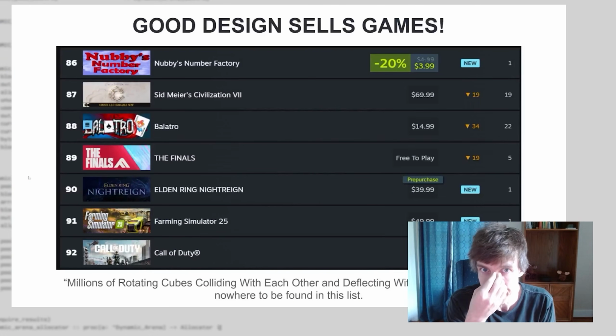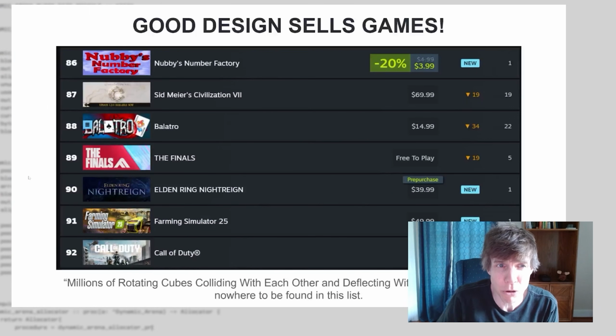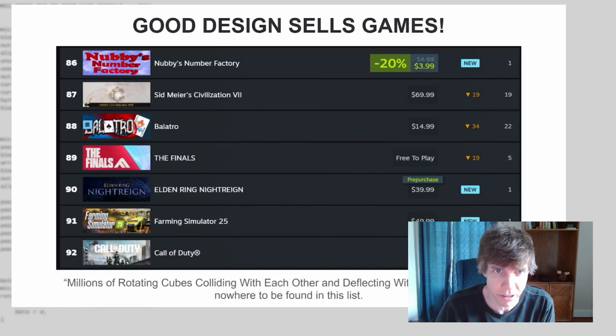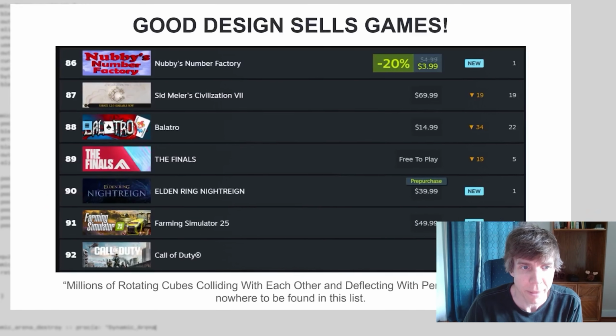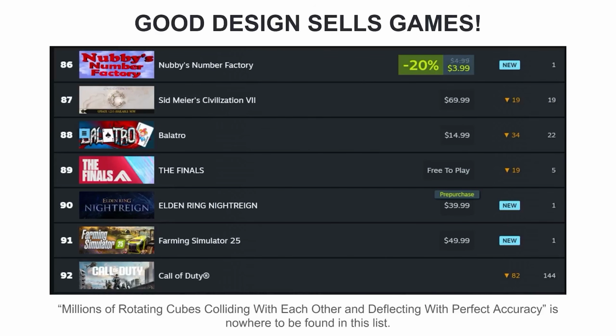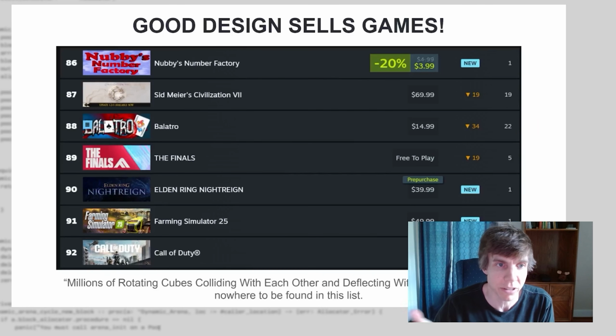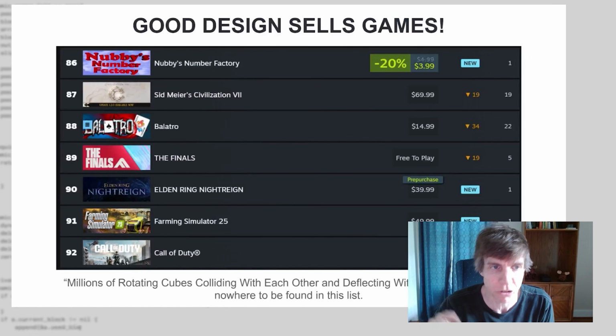It turns out that if you go onto Steam, most of what you're seeing in the top 100 list, the things that are actually making money, it's not millions of rotating cubes. It's actually games, and a lot of the games are selling, so far as I can tell, based on their design. They do have really good graphics. Yes, that's a really important part of the picture.